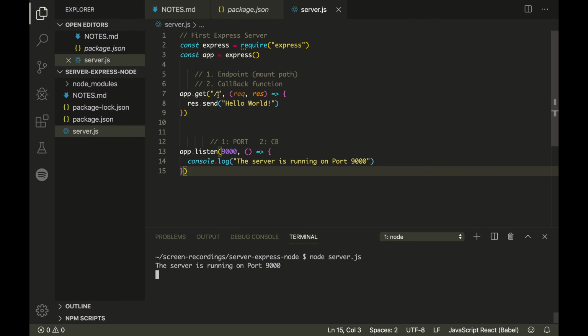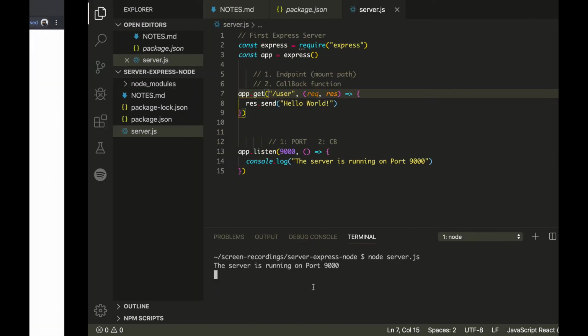Now I could edit this endpoint. I could say actually make it go to /user. And I'm going to go back to my window here and say /user. And I get this interesting message, cannot get /user. So why is that? It worked to / and not to /user.